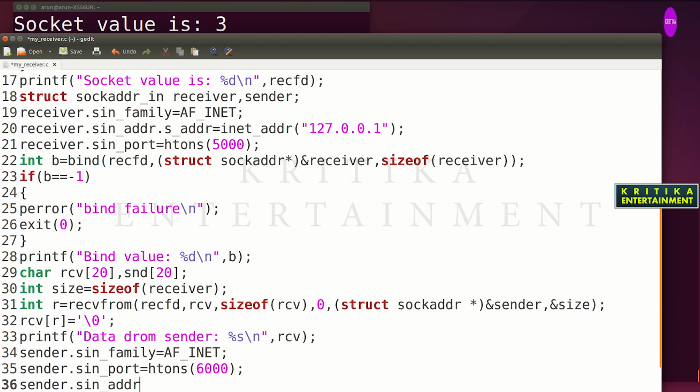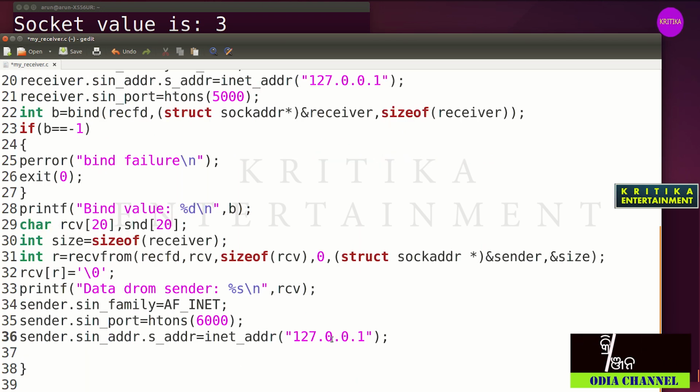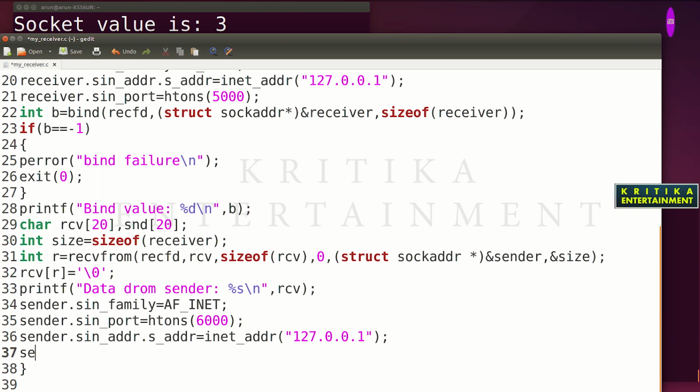addr.s_addr is equal to, we will write inet_addr. Same machine, so I will write the IP address 127.0.0.1. Okay, so here I will pass the message to the sender. What do we write? sendto. Here write the message, suppose rec_fd, the receiver FD, then we will pass.